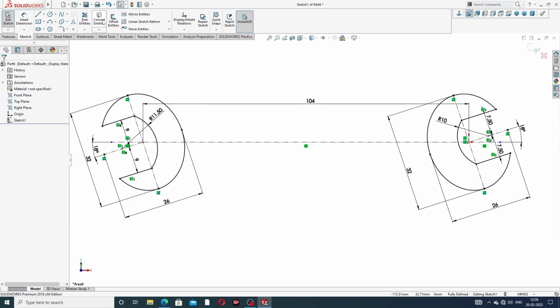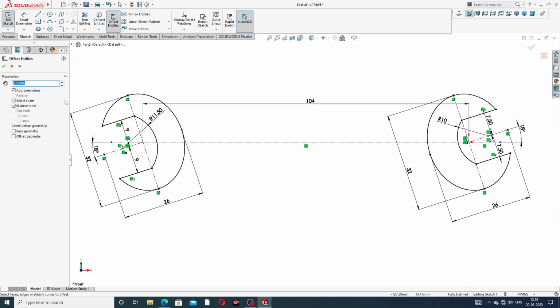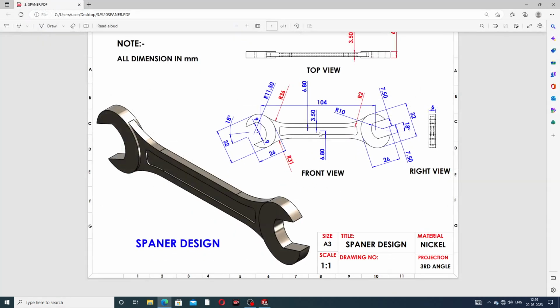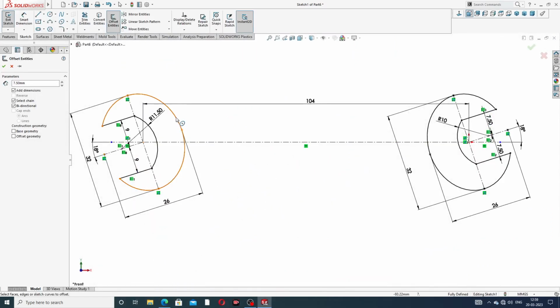And again select offset, this is offset 6.8 mm on both sides, and this cutout is 3.5 mm. Use select chain and bidirectional, click this. Okay, this is perfect.